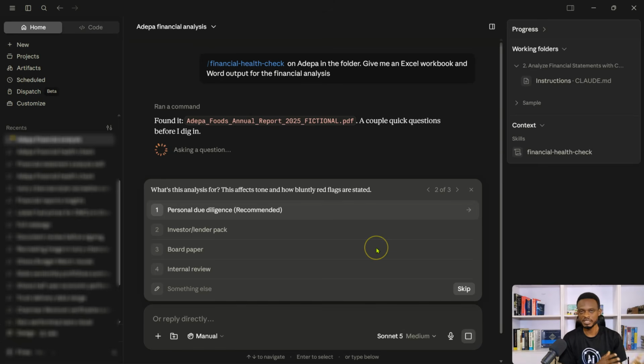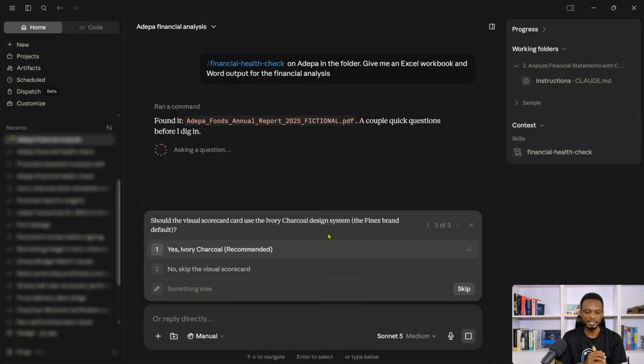Now the second clarifying question. As a typical financial analyst, your audience matters. So it wants to know which audience it is building this for, right? So I'll ask it to build this for an investor lender pack. I already have a style, okay? Normally that style is what we use for our Finex assets, so I'll make it use the Finex style for this purpose, which is important. If you're working for a company and the company has a brand, you can also create a skill out of that so that almost everything you do in Claude is automated.